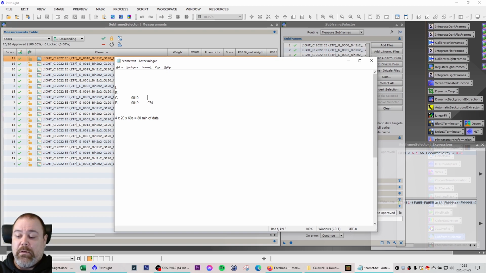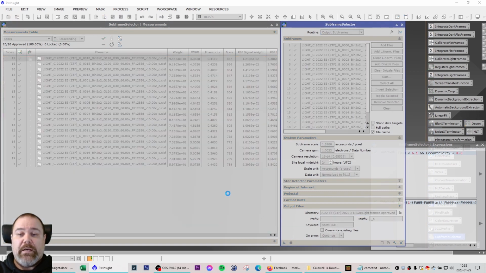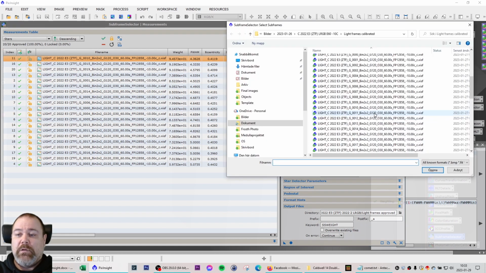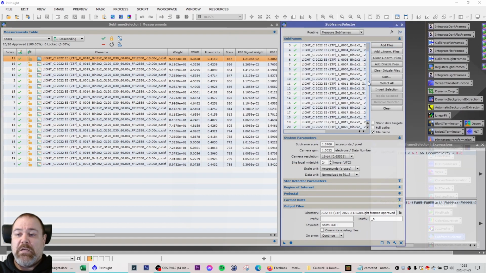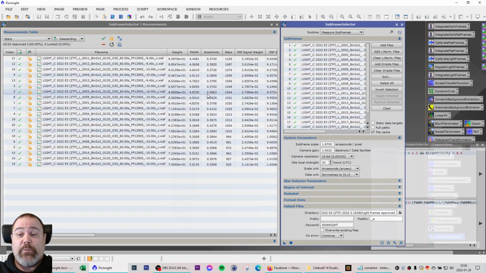So 0010, 867 stars. And I'm going to output subframes, keep the folder here, and execute that to write the approved subframes for green in the folder. Next up is the luminance. 20 of those, measure and execute. And the luminance has finished.